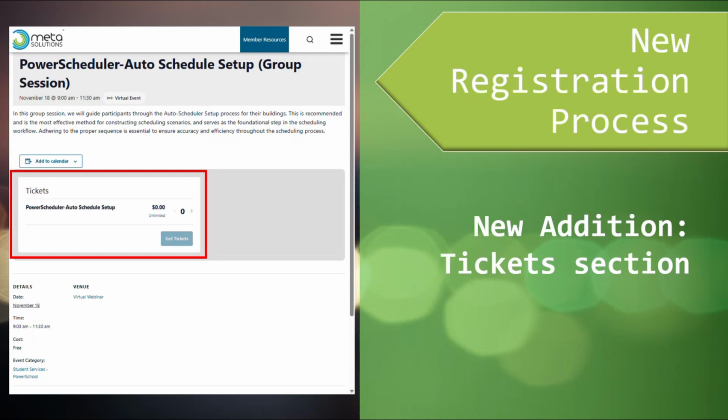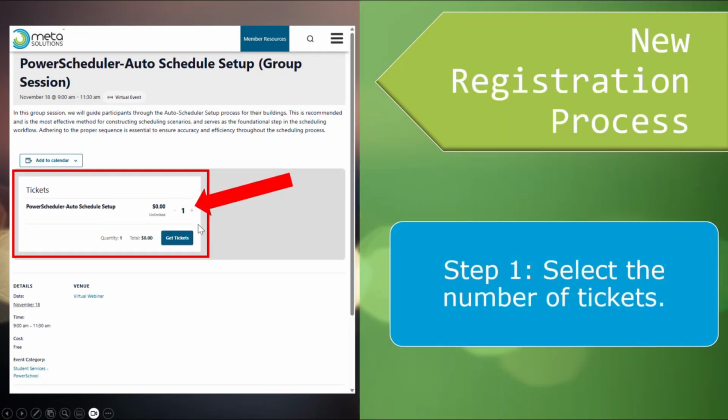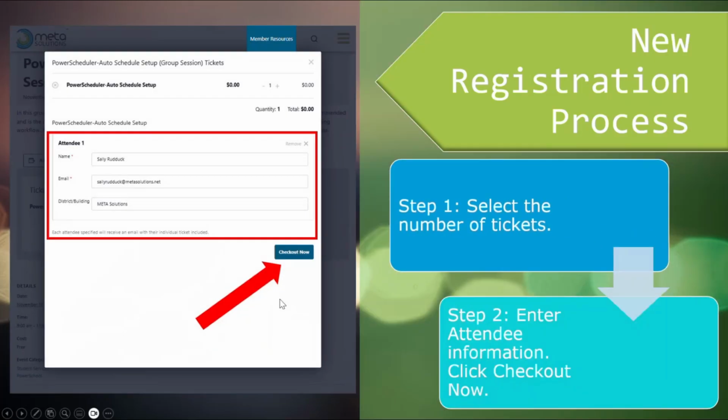So when you click into an event, you'll see this new tickets section where you can complete your registration quickly and easily. When you come to your event session, you're going to select the number of tickets. If you're registering for yourself, obviously one. If you're registering more, you select more than one. You're going to then enter the attendee information. Again, if you are registering for yourself, that's information for yourself, or if you're registering for someone else, you're going to put that information in here, and then you're going to click Checkout Now.